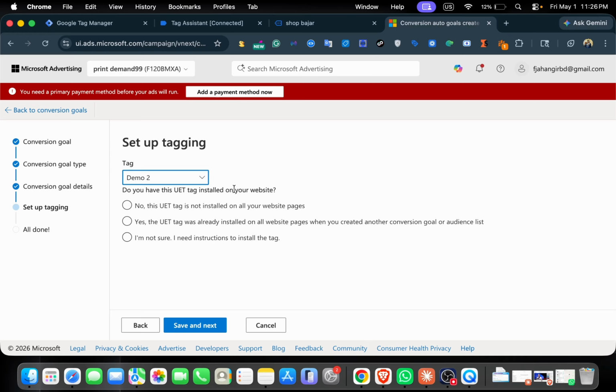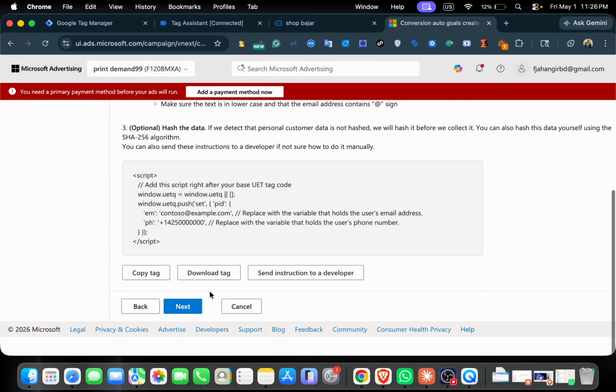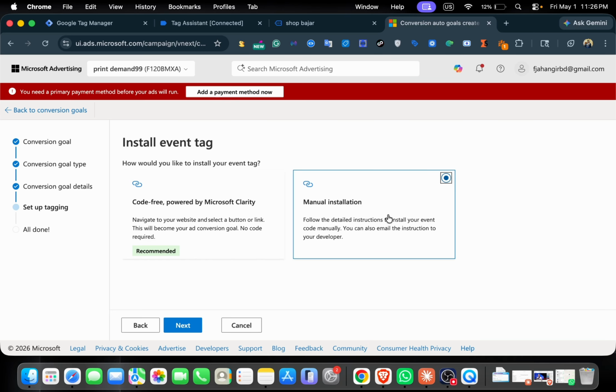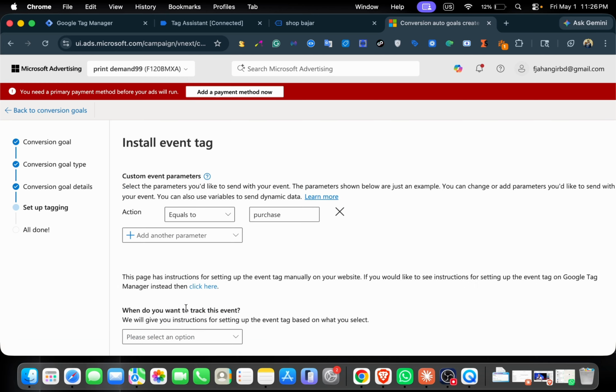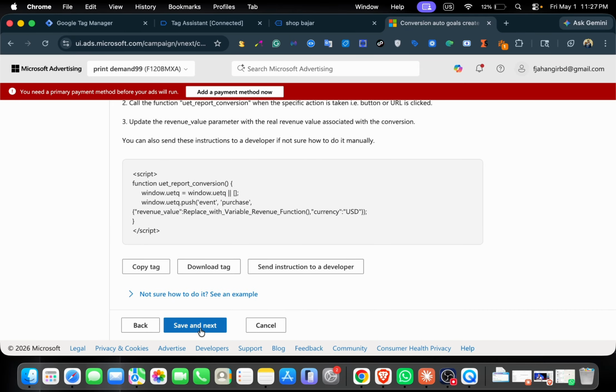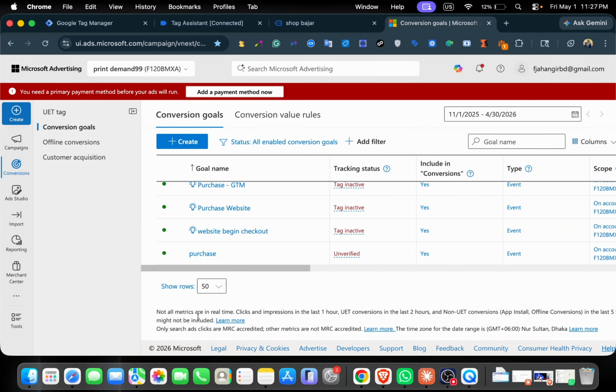It's asking if this tag is already installed on our website. Since we just installed this tag on our website, I will keep yes from here, and then save and next, and then next. On this page we will select manual installation, since we will install this using Google Tag Manager. Then again next. The event parameter action equals purchase, we will just keep this one, inline action, and then save and next. Okay, done. So this is the tag we just created.